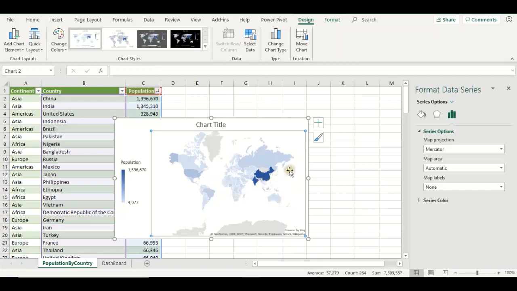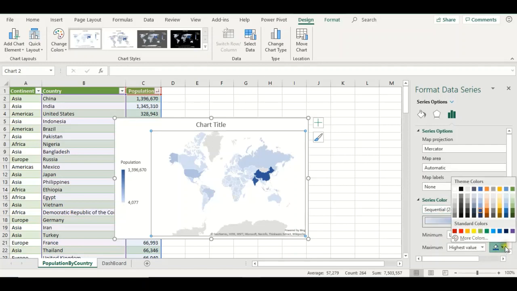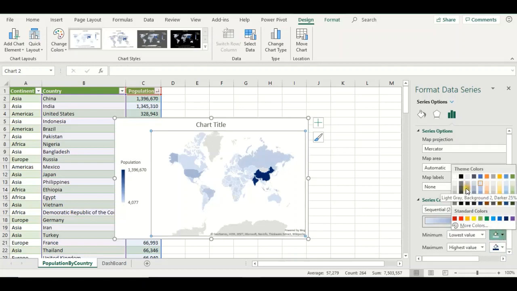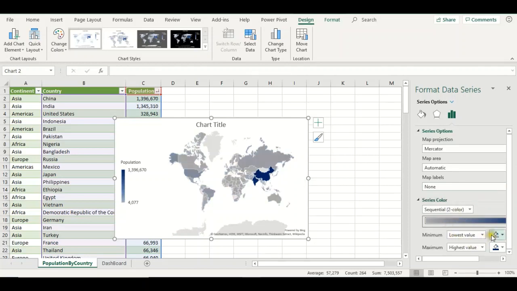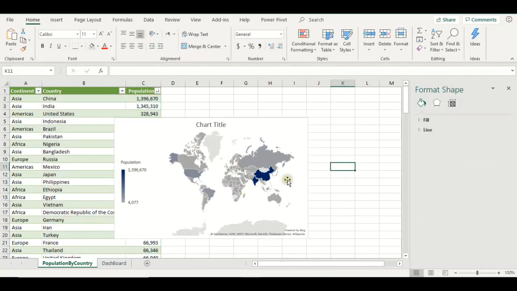And now I'm going to change also the color. So in series color, I'm going to have two options. You have the 2-color scale and 3-color scale. So I'm going to stick to the 2 colors, but I will give darker blue, and here you can use some gray. I think this will give you better visualization of the ranges of the population. I think we are now more or less there.